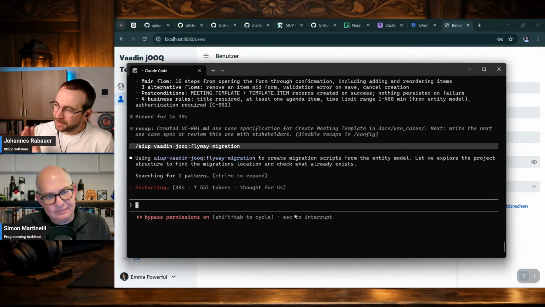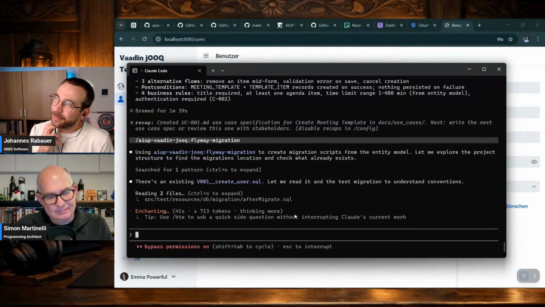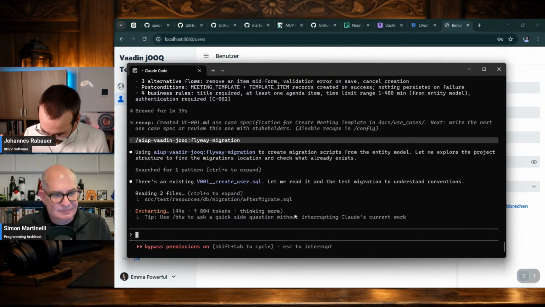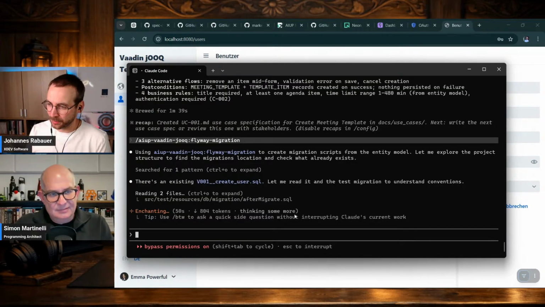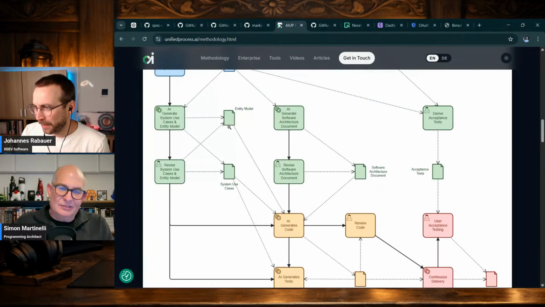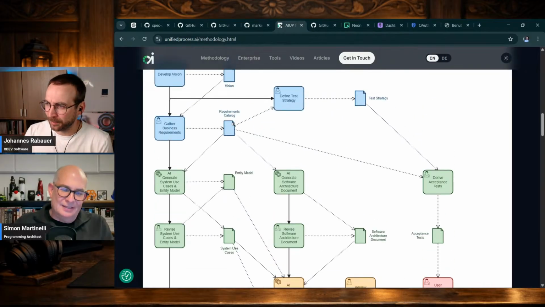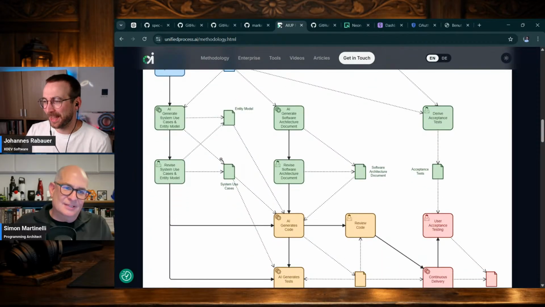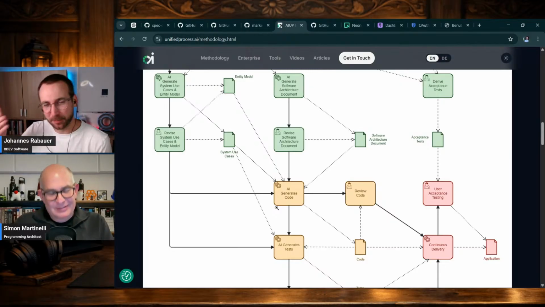So I like all these skills. I just think about if I use this all the time, it's hard to remember what skill I have to use when I do certain things. Let's say I update the requirements a little bit. Then I have to update the entity model and the system use case, and then update the Flyway migration and all that stuff. I know what you mean, but you will get used to it.